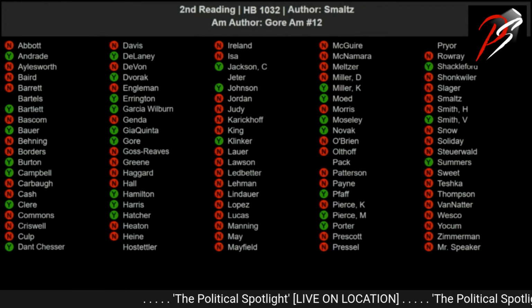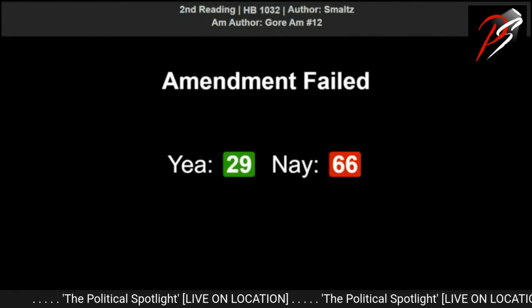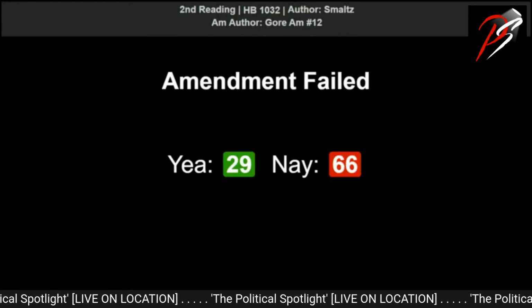All the members voted. Tally the roll. Roll call shows 29 ayes, 66 noes. The motion to amend has been defeated. Are there further motions? House motion, Representative Shackelford.